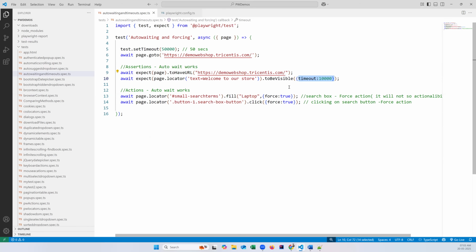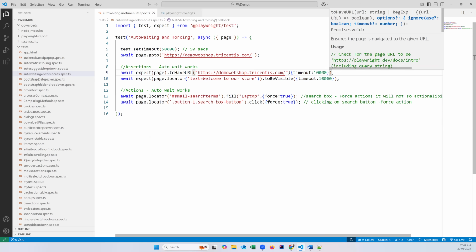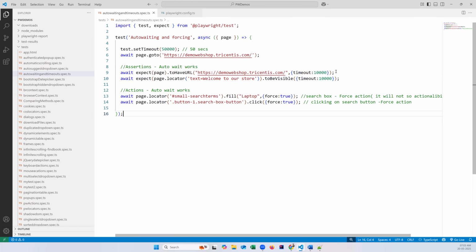Similarly, if you have any number of assertions, you can specify it. For example, to have URL, for this also we can specify the timeout. How can we do that? Same thing. You can add it here, comma, and then specify like this. So now we have applied a timeout for the assertion expect. Each assertion also we can put some timeout. So these are the two different ways.